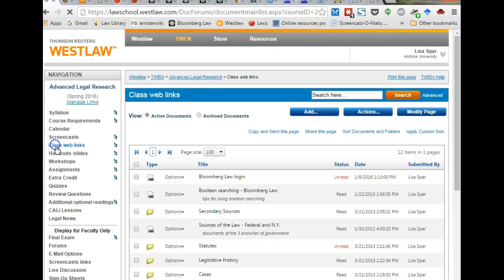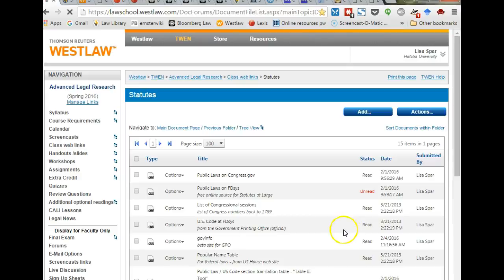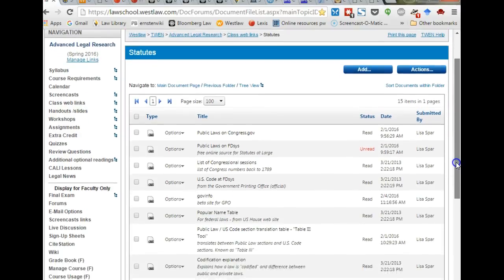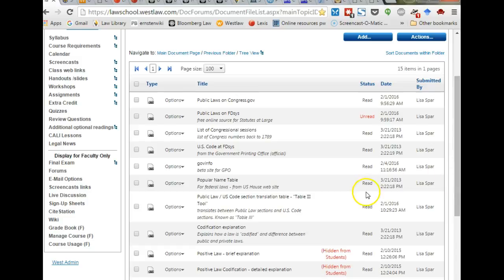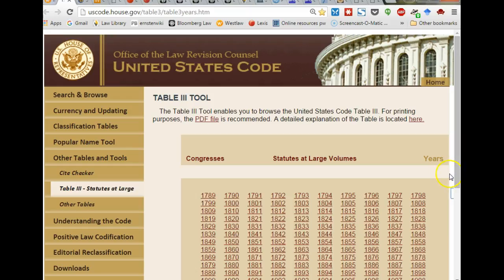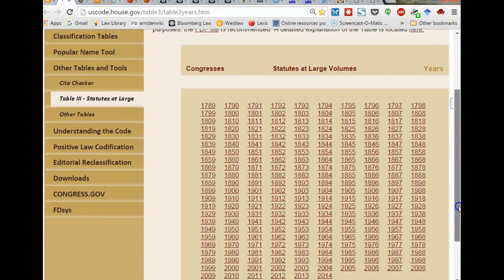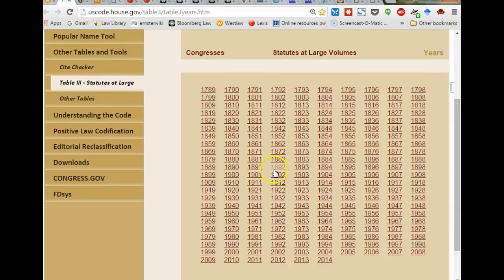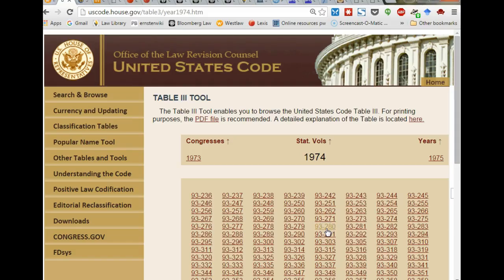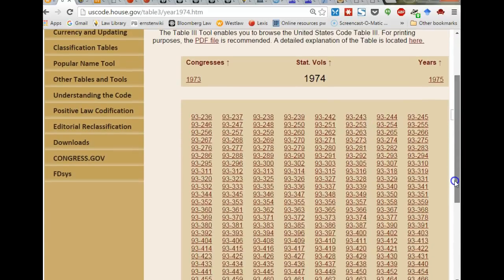Okay, here, this wasn't a question asked in the screencast, but I'm going to jump in and see if I can come up. So here we are at the class web links. I'm going to go to statutes. And I'm going to go to our Table 3 tool. And I'm going to navigate. And with our Table 3 tool, remember, we need to know the public law number. So our public law number for ERISA, the year was 1974, and 93-406 was the number.